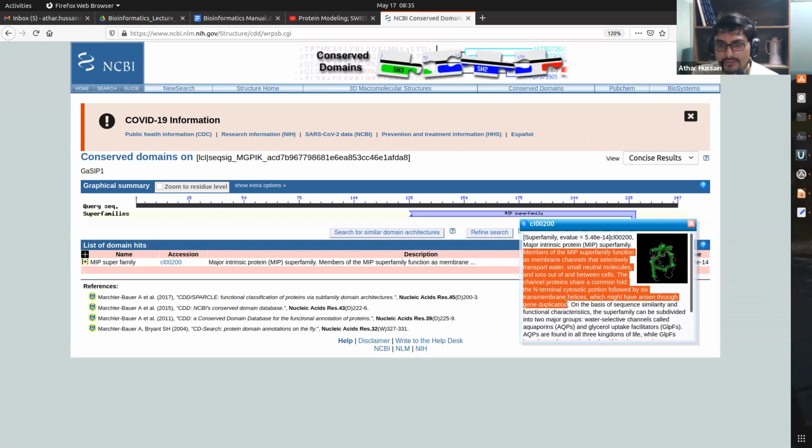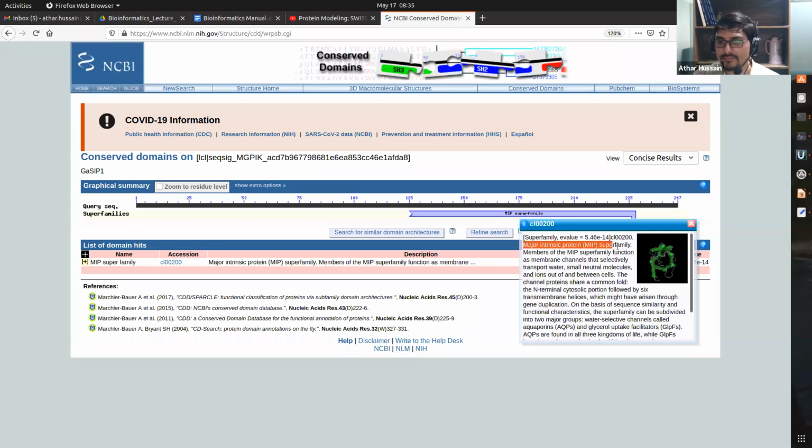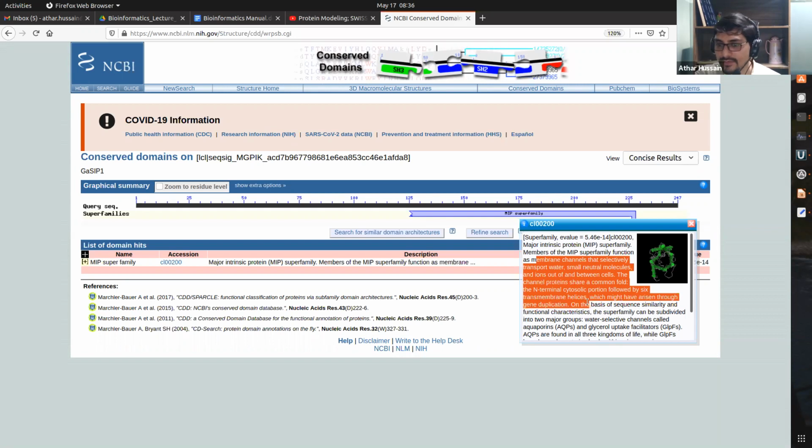Okay, so in this case, this is the major intrinsic protein superfamily. And what is the major intrinsic superfamily? This superfamily functions as a membrane channel that selectively transports water, small neutral molecules, and ions out of and between cells. The channel proteins share a common fold, the N-terminal cytosolic portion, followed by 6 transmembrane helices. This may be different, okay?